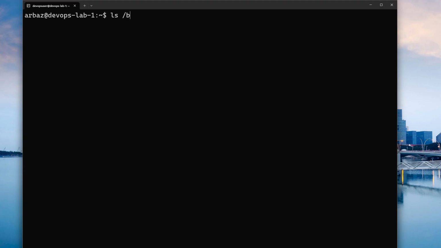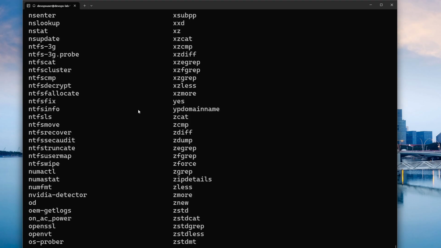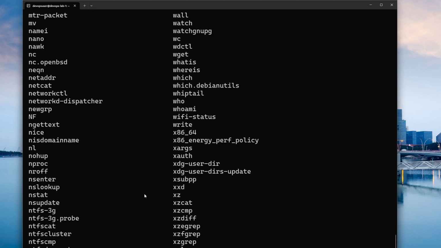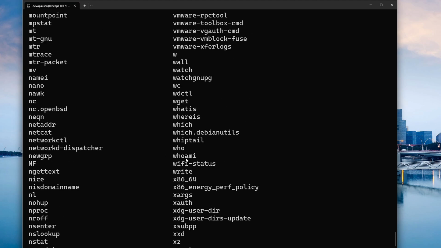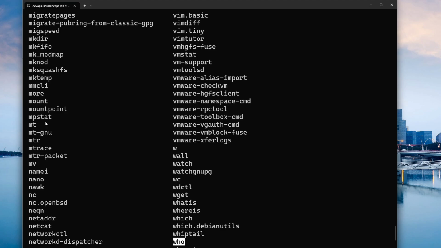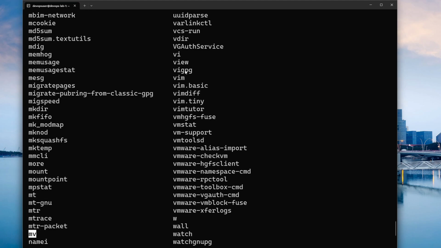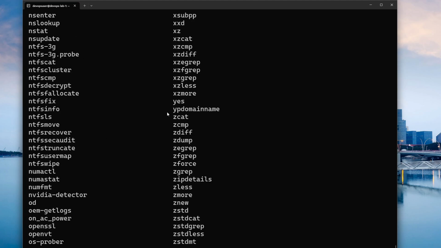Then let's look at the bin folder. This is our bin folder where you'll have a lot of commands. For example, whoami, who, you'll see the mv command, cp command, vim is here. It's like our programs and commands. So they live here in the bin folder. Now let's clear the screen.